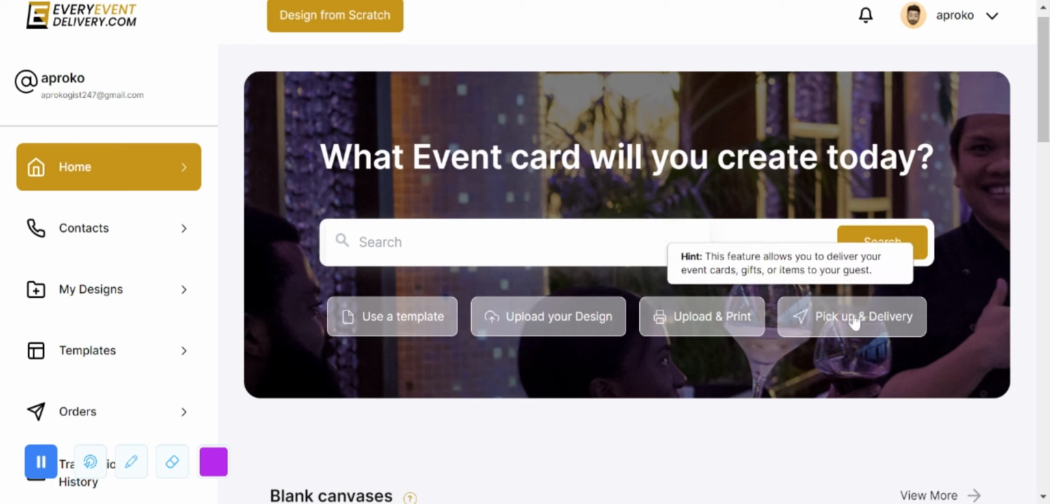So the next button here is the pick up and delivery. So every event has a delivery standalone service, right? That you can use to deliver event accessories or anything that concerns your event, right? And that is the essence of this feature. So this feature, pickup and delivery, allows you to deliver your event cards, gifts, or items to your guests or your contacts. So you can deliver gifts, gift boxes, a lot of stuff you want to deliver to your guests or to your contact list. You can use this button for it.